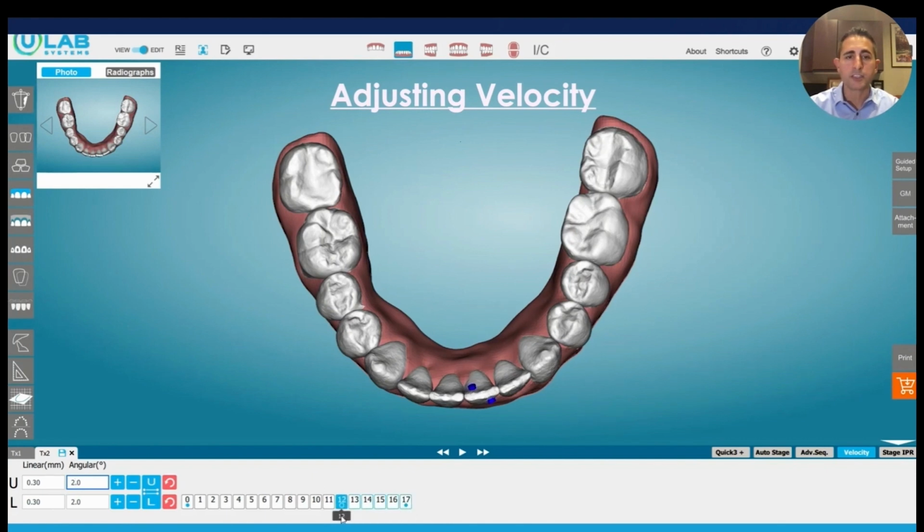So what you do to adjust the velocity is you go into the velocity tab, you hold down control, and while you're holding control, you drag that velocity bar over the teeth that you want to correct. Then you go into these windows here and you type in the actual amount of velocity that you want to change. And so I've increased the linear and angular movements there, and now you can see it went from 5 down to 3.